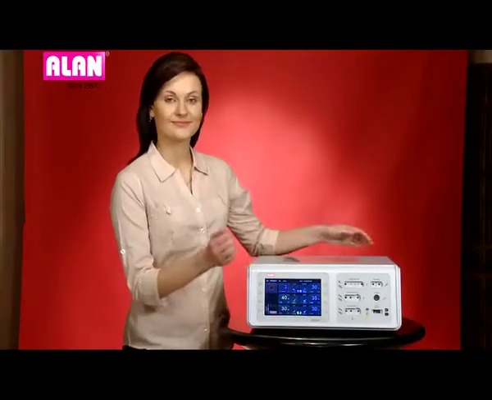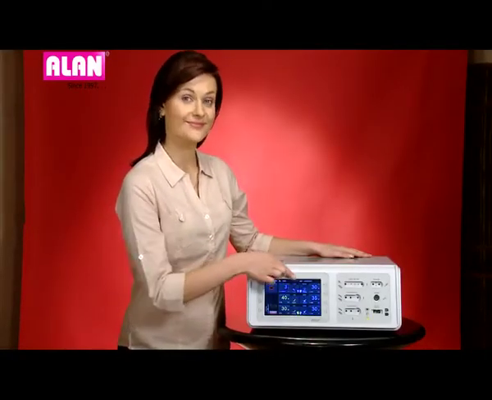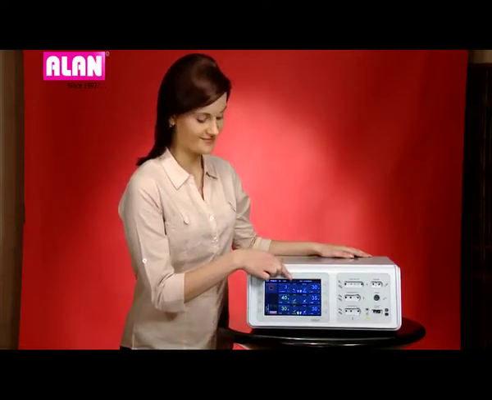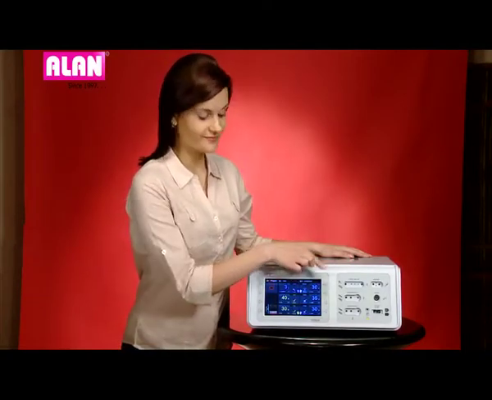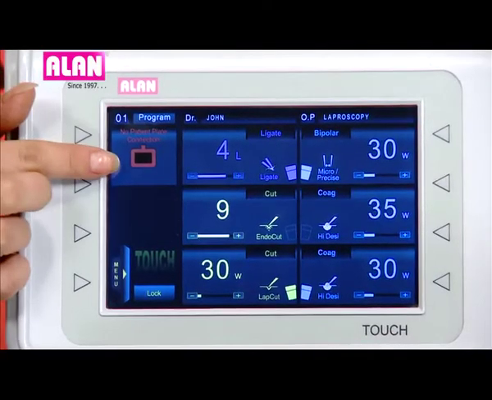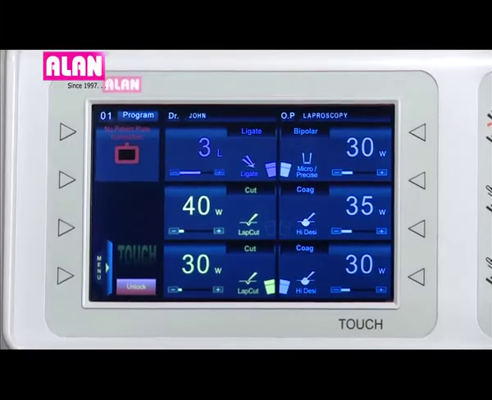On the top of the screen we have a program window. It shows currently selected user profile number with surgeon's name and surgical procedure's name. This is the patient plate window. It shows the type and status of the connected patient plate.